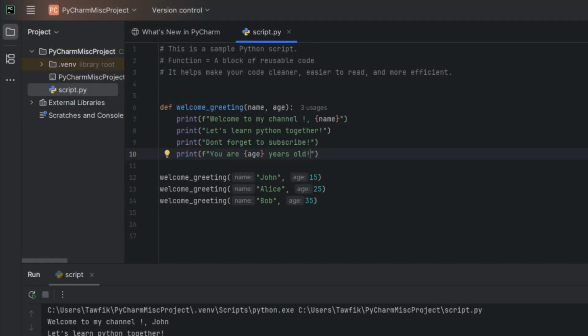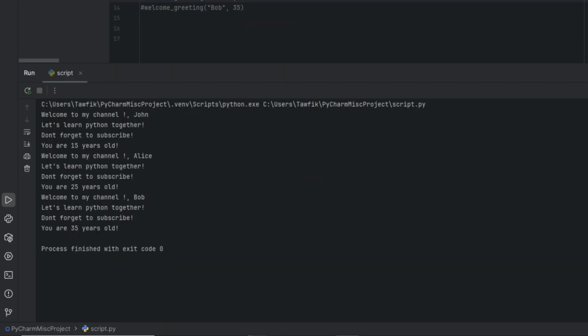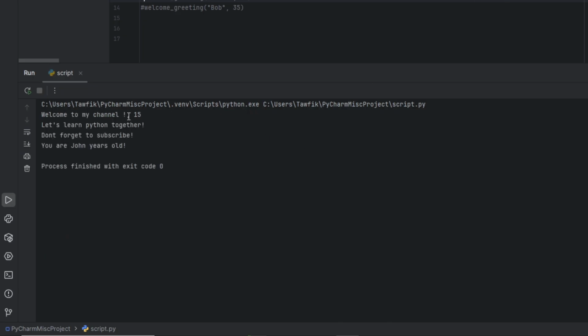Now, let's try something interesting. What if we switch the order of the parameters when calling the function? For example, instead of writing John 15, we write 15 John. Let's run it and see what happens. Python doesn't know that 15 is supposed to be the age. It just takes the first value and assigns it to the first parameter, which in our case is name. So it ends up saying, "Welcome to my channel 15," which clearly doesn't make sense. That's why the order of parameters is so important when you call a function.